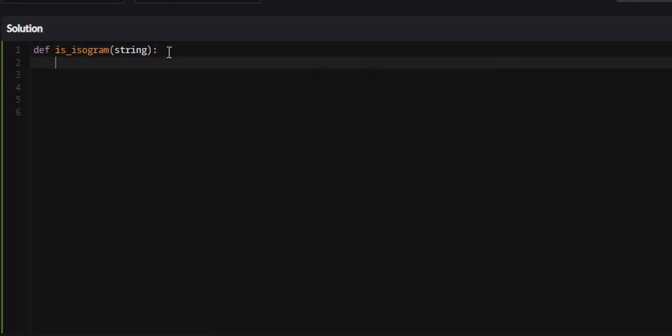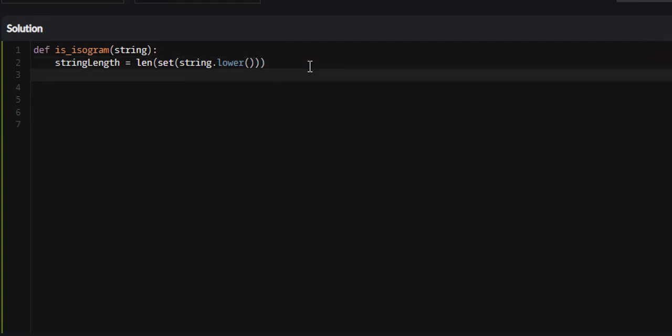So let's do that. We're going to get the length of that set. So we're going to say string length is equal to the set of string, but we have to ignore the case, so we're just going to say dot lower. What this is going to do is take all the capital letters in this string, convert them into lowercase, then convert it into a set. And then after all that, we have a set, but we need the length of that set. So we're just going to say length. Okay, we're done with that. And after that, we're basically done.